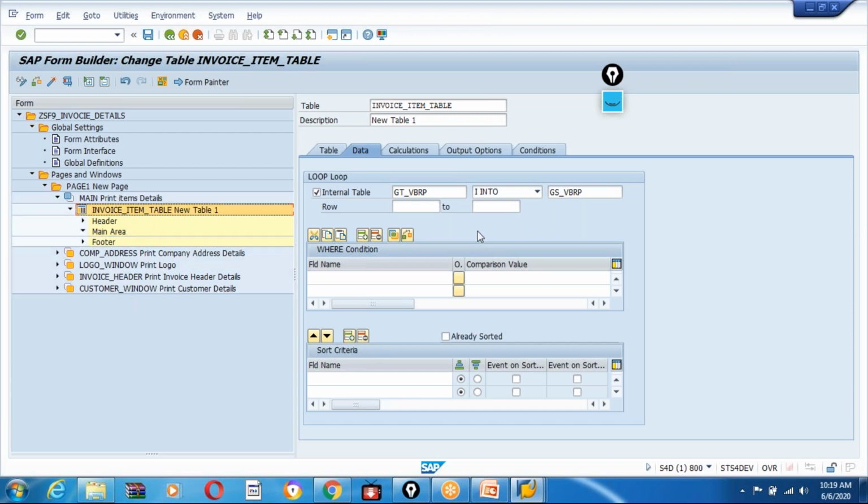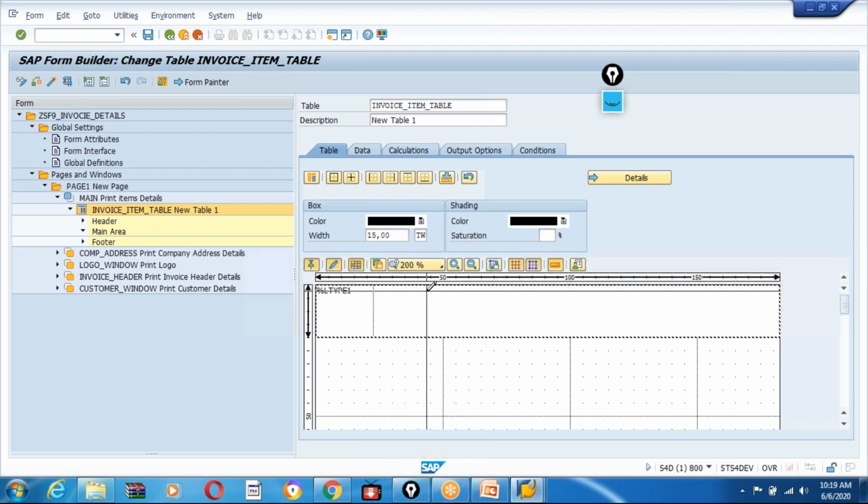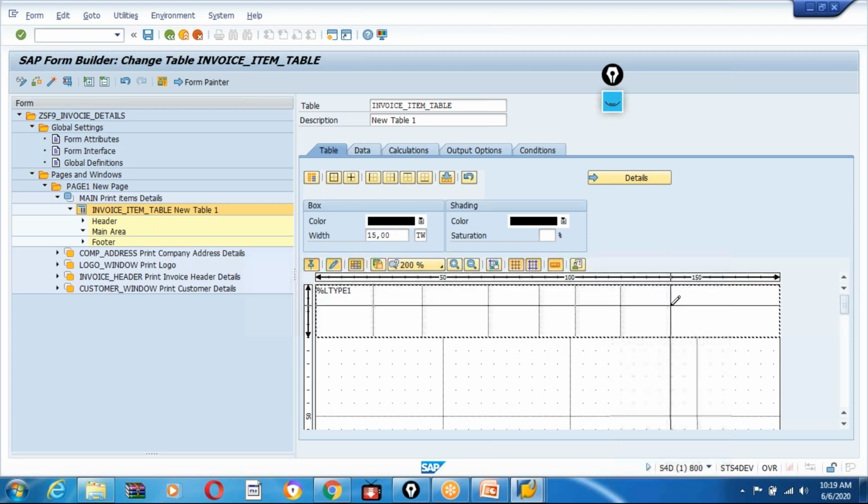So before doing that, I will split my table. How many columns do I need in my table? Okay. So maybe I want to print an item number, the material code and material description, and quantity unit, and price unit, price currency, and total price. That's it.